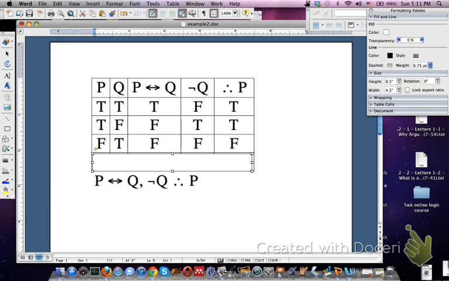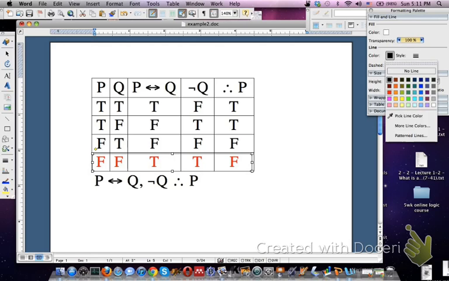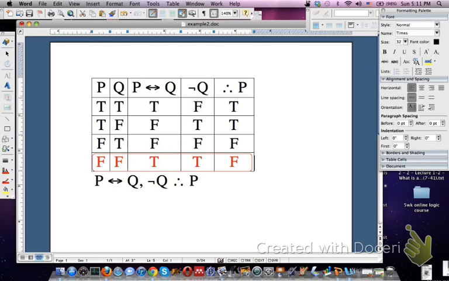And then I have to make that transparent. And if I want, I could also change its color. So I could make it red, so it really stands out. So here, this is how I show that this argument is invalid, and it's this row that shows it. Now there could be other rows, and I could either highlight those too or not. As soon as I found one row, I'm good to go. So based on this truth table, we know that this argument is invalid.